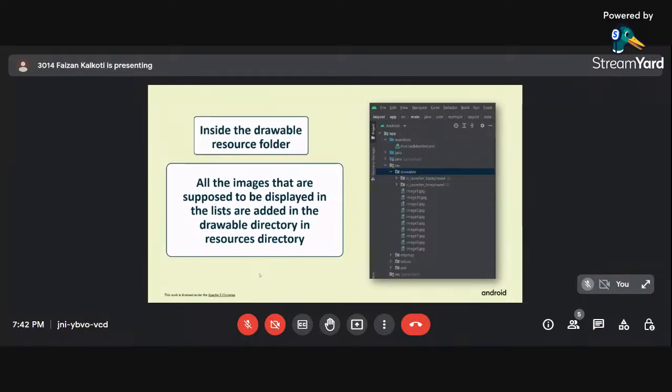As you can see here on the right, there are images numbered from 1 to 10. These are the images that we will be displaying to the user on the UI. So we are placing these images in the drawable folder inside the resource folder. This is something you have to do before you start programming, because you'll be extracting these resources using Kotlin and Compose.